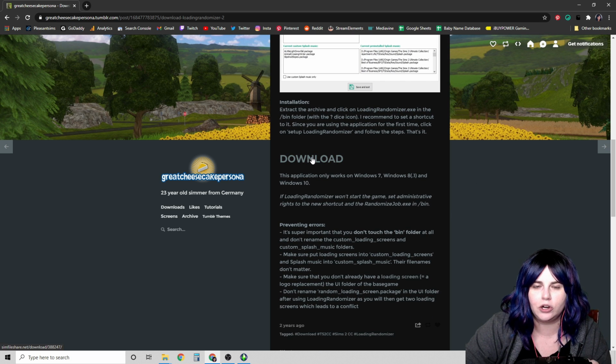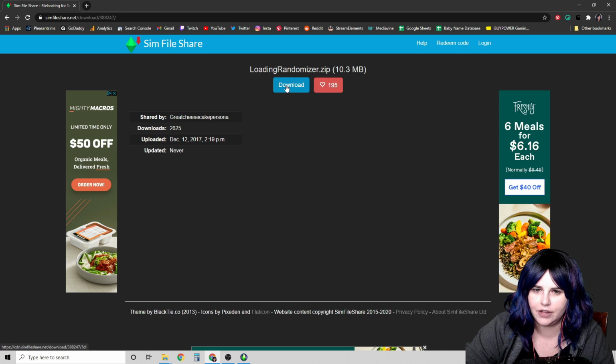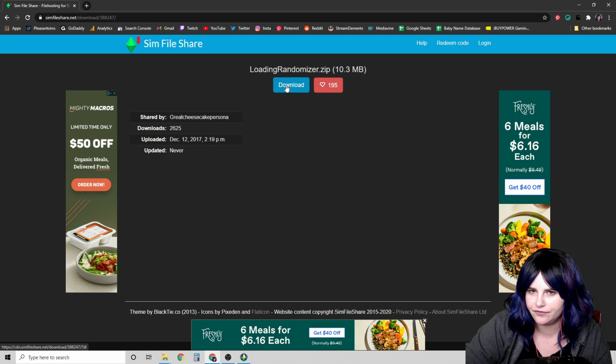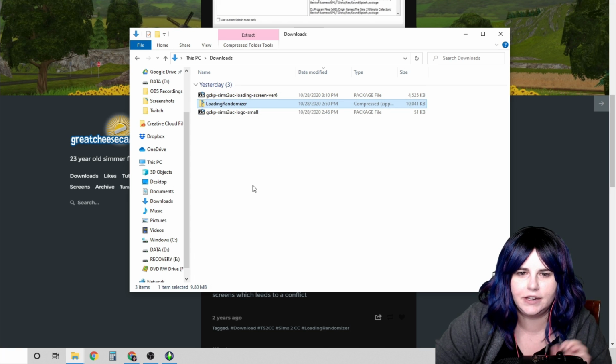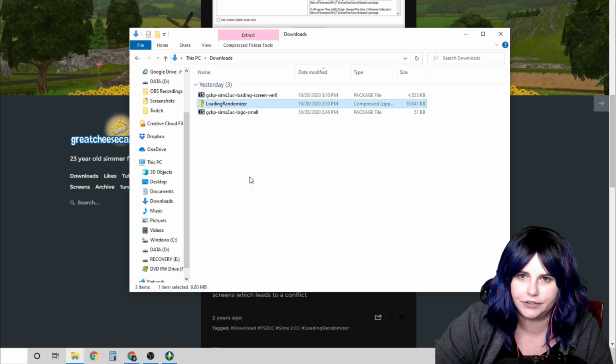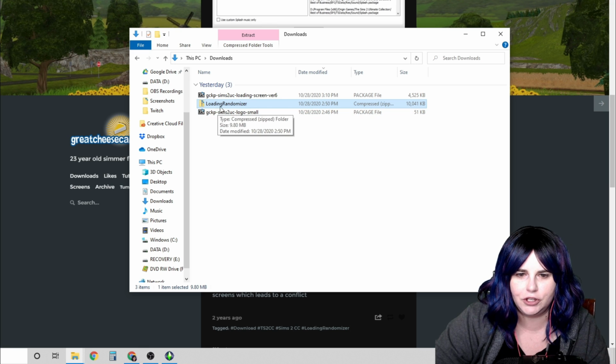It will only work if you have Windows 7, 8, and 10. If you have any other operating system, you won't be able to use this. So download the loading randomizer from SimFileShare. After you download it in your downloads folder or wherever your downloads go on your computer, you will have a zipped folder called loading randomizer. You need to unzip this.